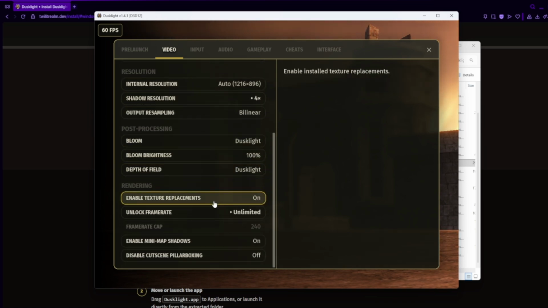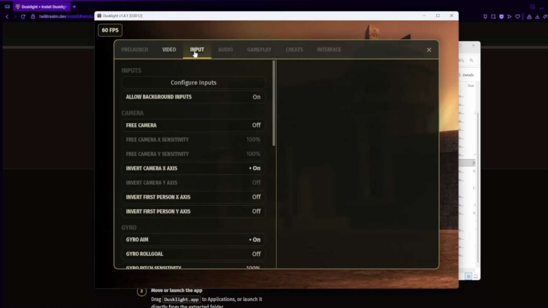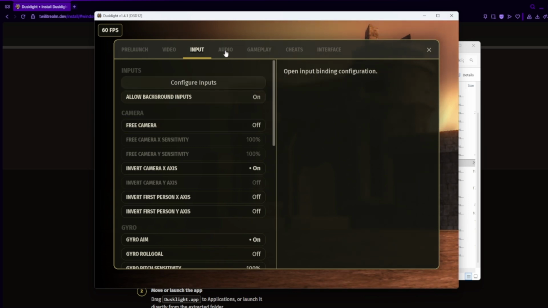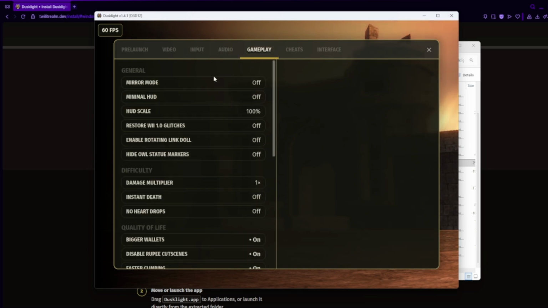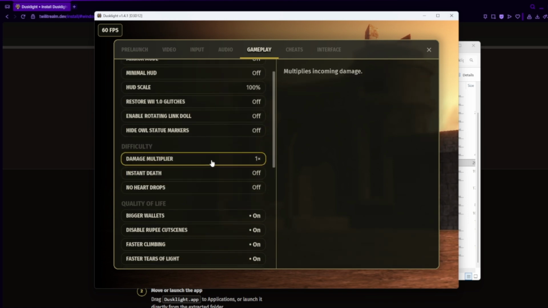and you can set the frame rates. For the input, you can have a controller. You can also enable a free camera. And the audio, of course, you can just set for whatever you want. For the gameplay, you can do the mirror mode, which does match the Wii version of the game. You can turn on other things like damage multipliers and instant death to increase the difficulty.